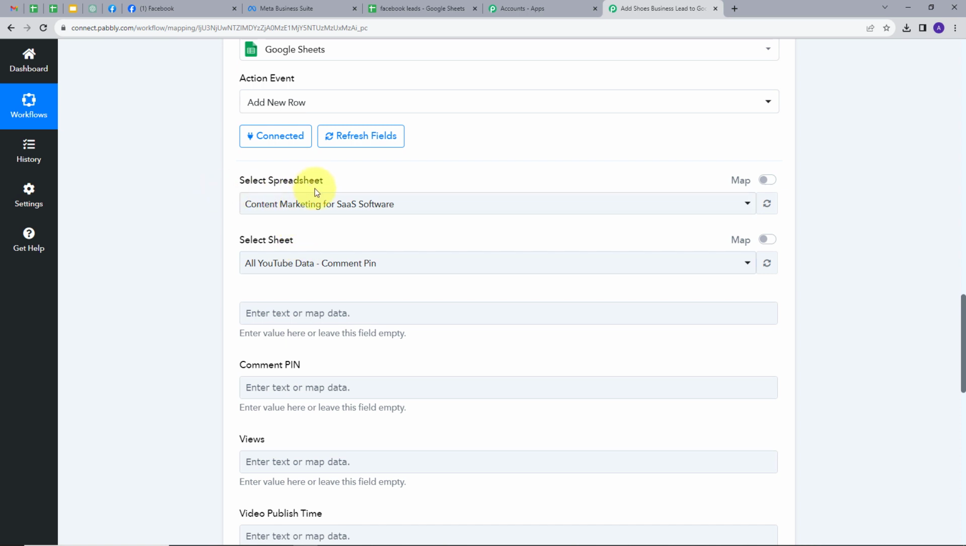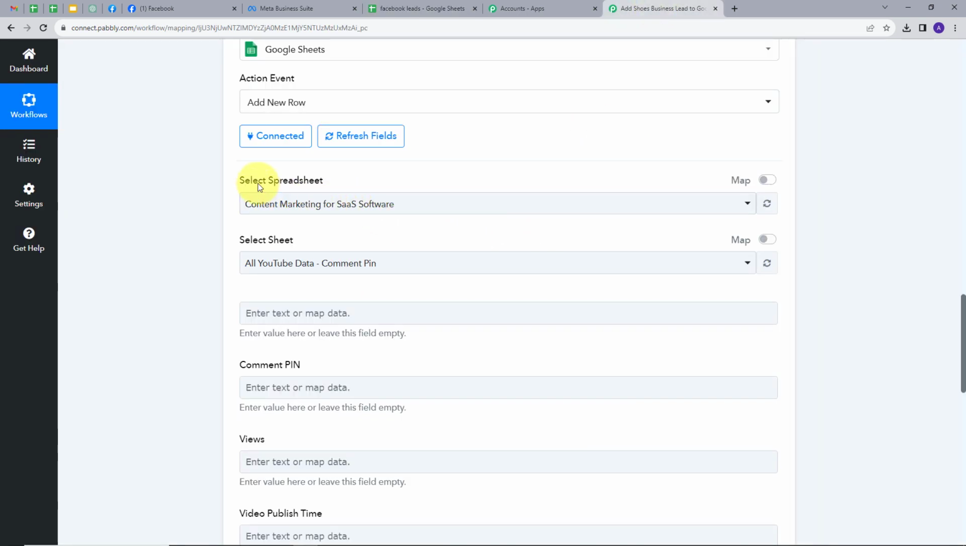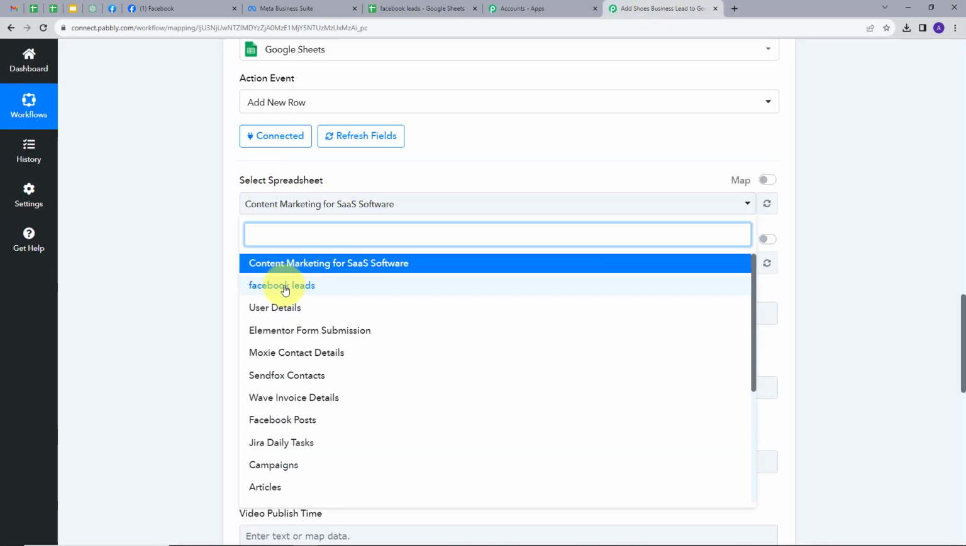First, I have to select the spreadsheet. So for this, let's go to Google Sheet. And this is my Google Sheet and the spreadsheet name is Facebook Leads. And we have three columns here, full name, email and the phone number. And we are using sheet 1. So I'm going to map all these details in Pabbly Connect. First, I will select the spreadsheet, which is Facebook Leads.